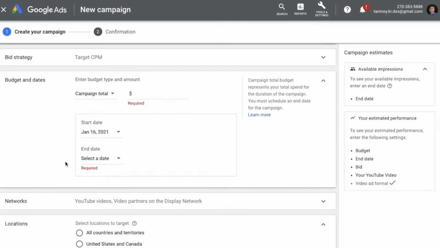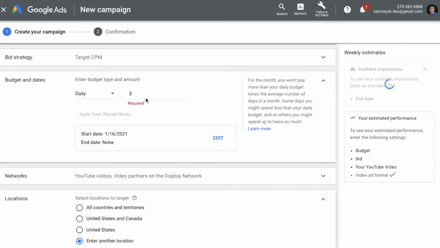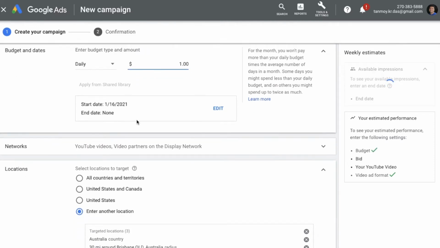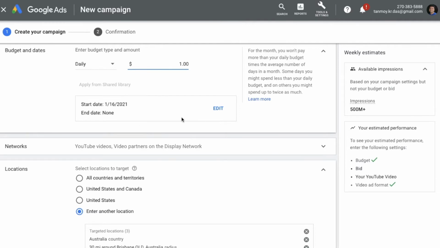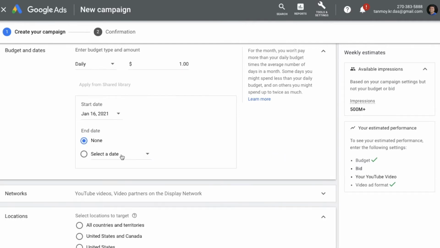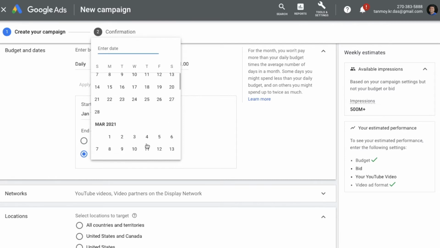Now, with video campaigns, as we know, there are two choices to set up budget. The first is daily budget, which is basically an average amount of money which we can spend on this campaign on a per day basis. And the second one is campaign total budget, which represents the total spend for the duration of this campaign, which you can also set. So let's go with daily budget for today. Then we are coming into setting up the start date and end date of the campaign. So you can provide that over here in this particular manner.